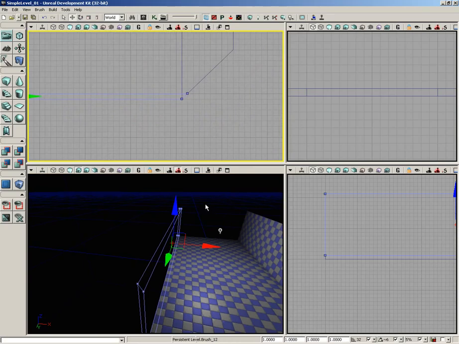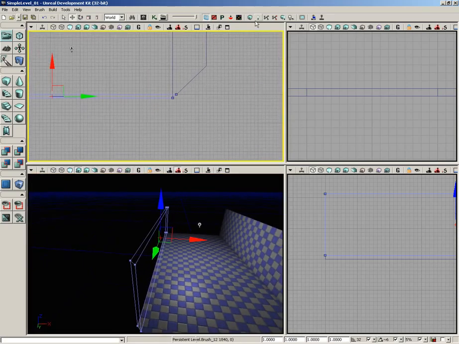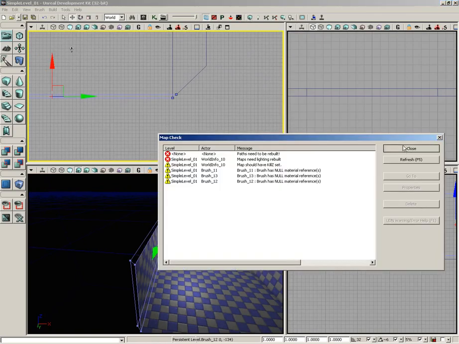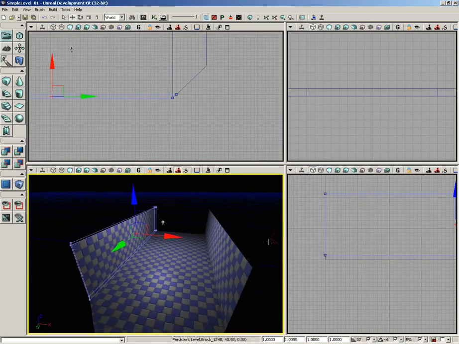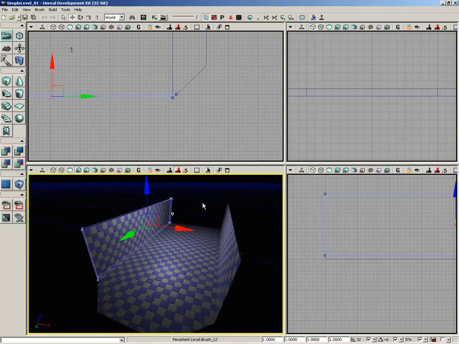So there we go. We now have our north and south walls taken care of. We need to calculate our geometry one more time, so I'll go ahead and click Build Geometry, close out our window, and there we go. We have 2 of our walls in place. At this point, go ahead and save your level, and we will continue in just a moment.